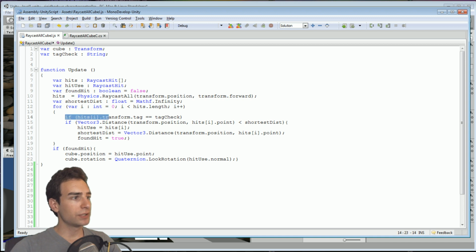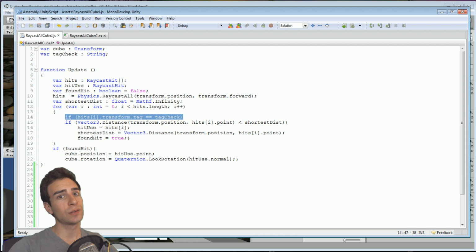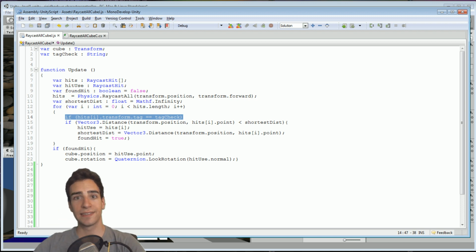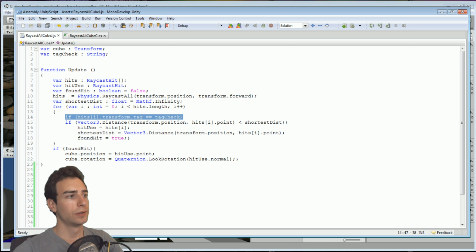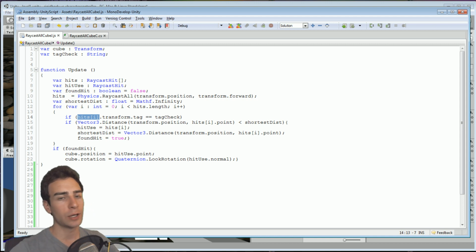So the first thing we're going to do is an if statement right here that says if hits[i].transform.tag equals tag check. So we're checking the tag of the hit that we're looking at right now. Let's say we start on 0, we're looking at the first element on the list inside of hits, the first RaycastHit variable. We put i inside of square brackets on hits so that we know which element we're looking at. So we start with 0 and we count up from there.